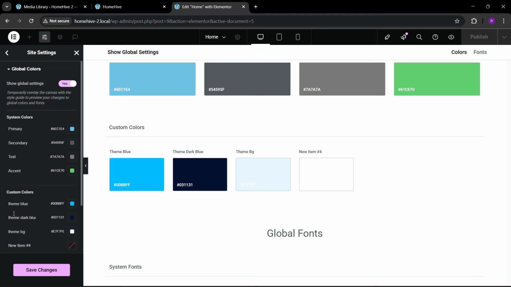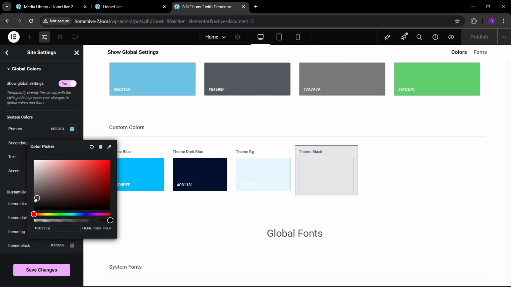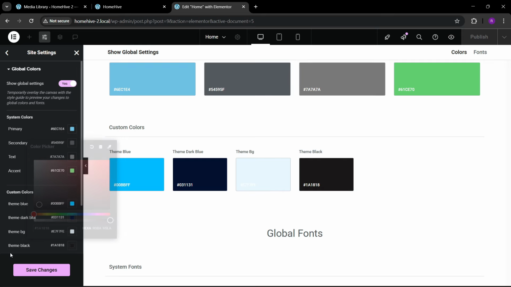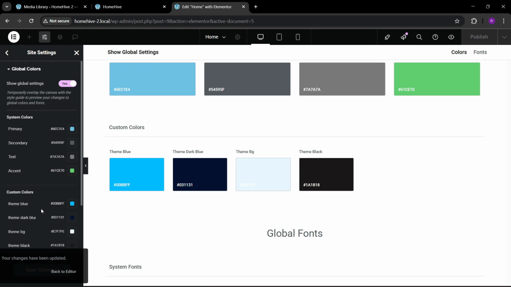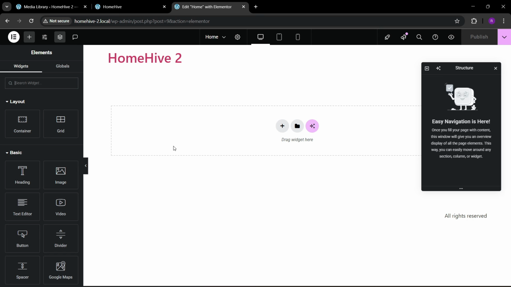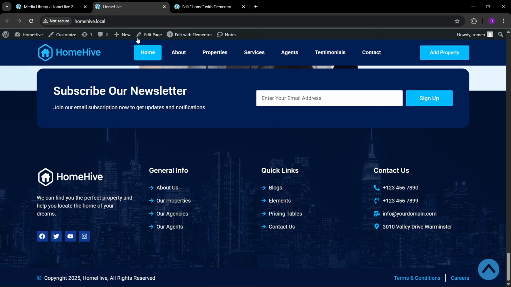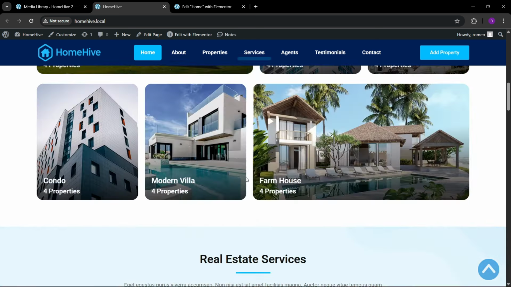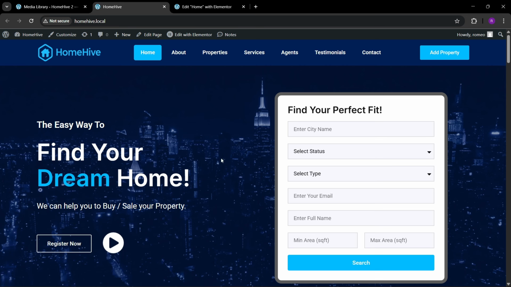So let's have a black color also. Here we have the black color, and we can use this black color. Okay, let's save the changes. After saving, we can just go back, and we have this. Right, now let's make this. Let's go to the top, and here you can see that we have to make this.